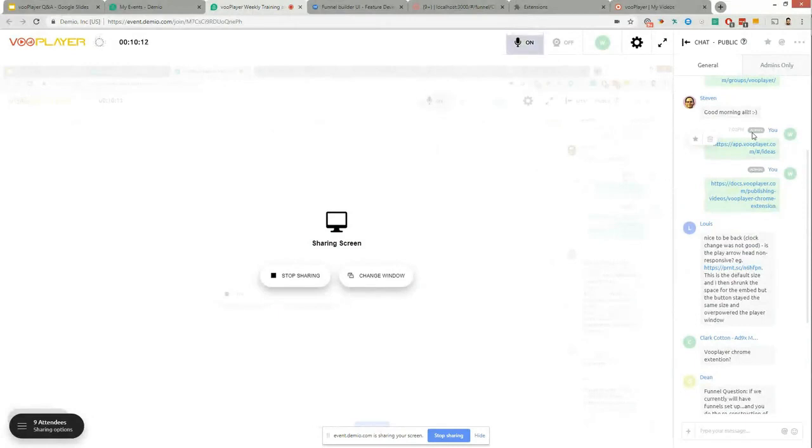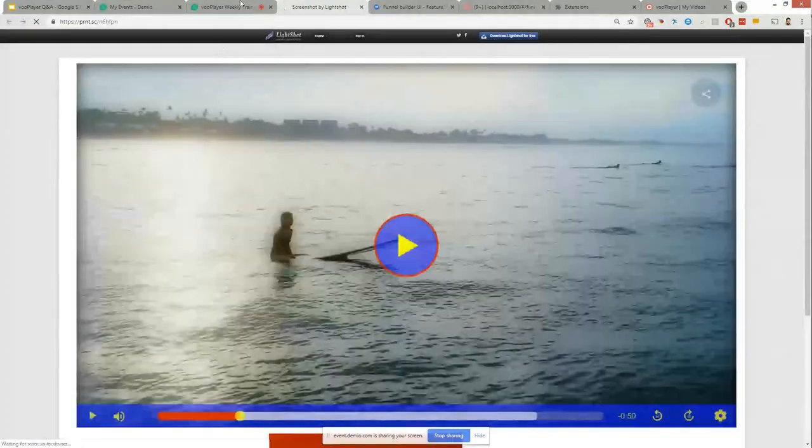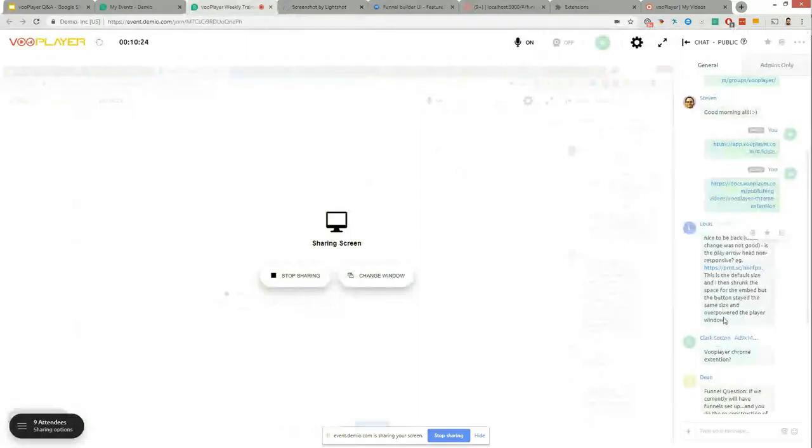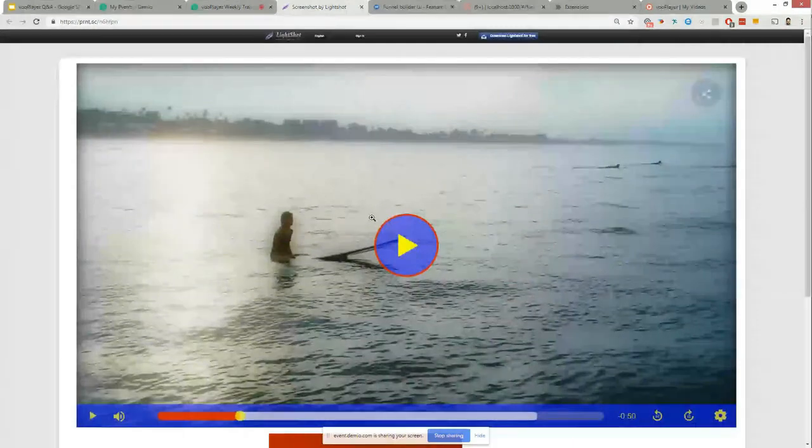Is the play arrowhead non-responsive, e.g., got a screenshot there. This is the default size, and then I shrunk the space for the embed, but the button stayed the same size and overpowered the player window. Good question. So let me go back to the screenshot. The size of the button remains the same regardless of the size of the player. So that's a good point. If the player is half the size of this, the button would remain the same.